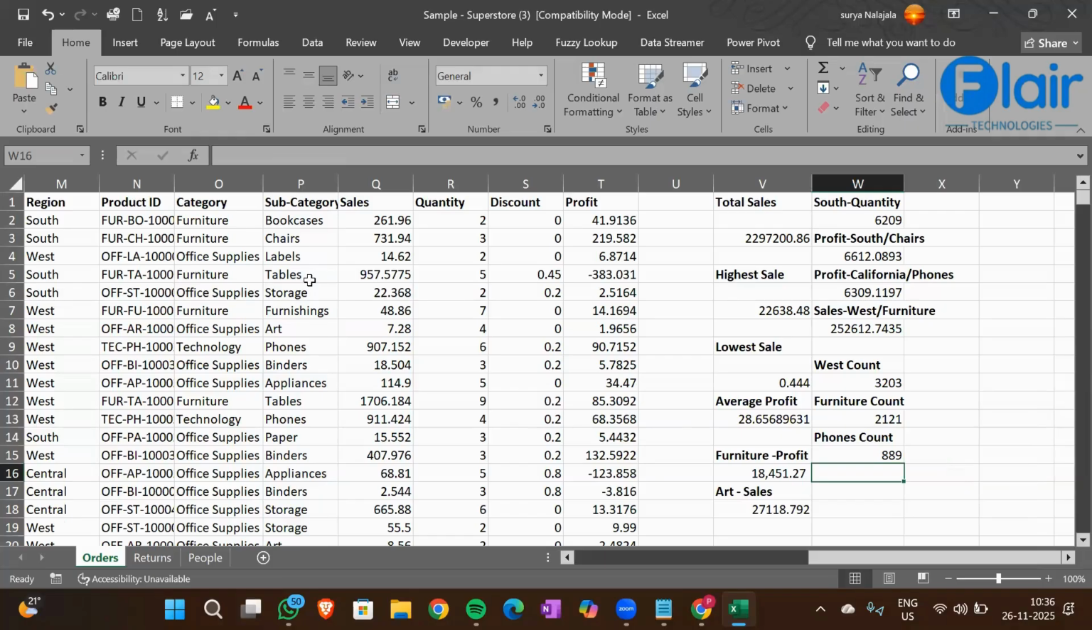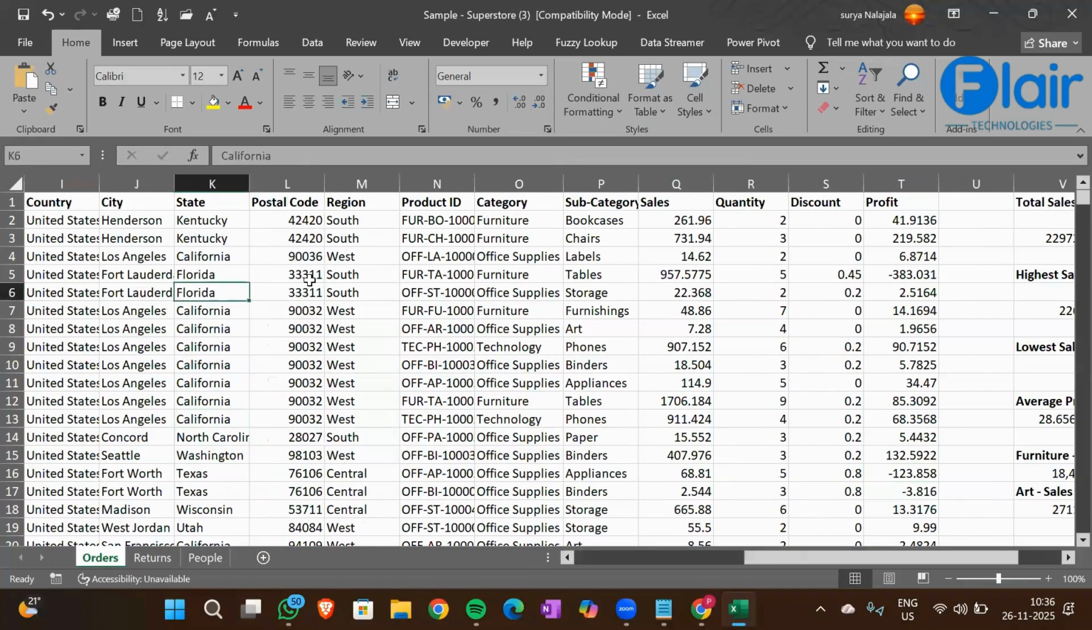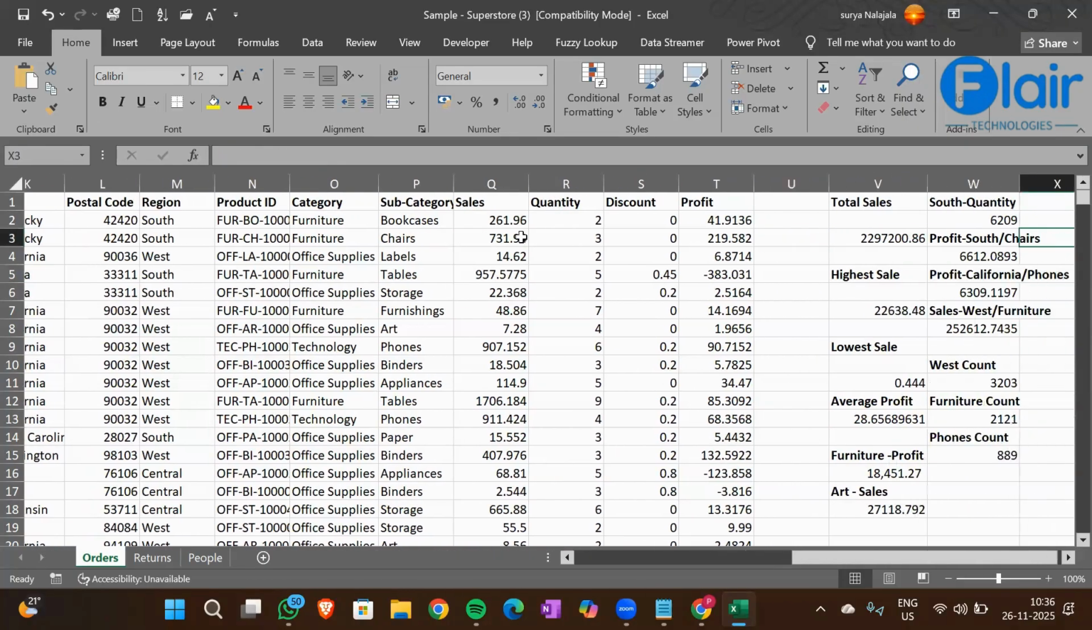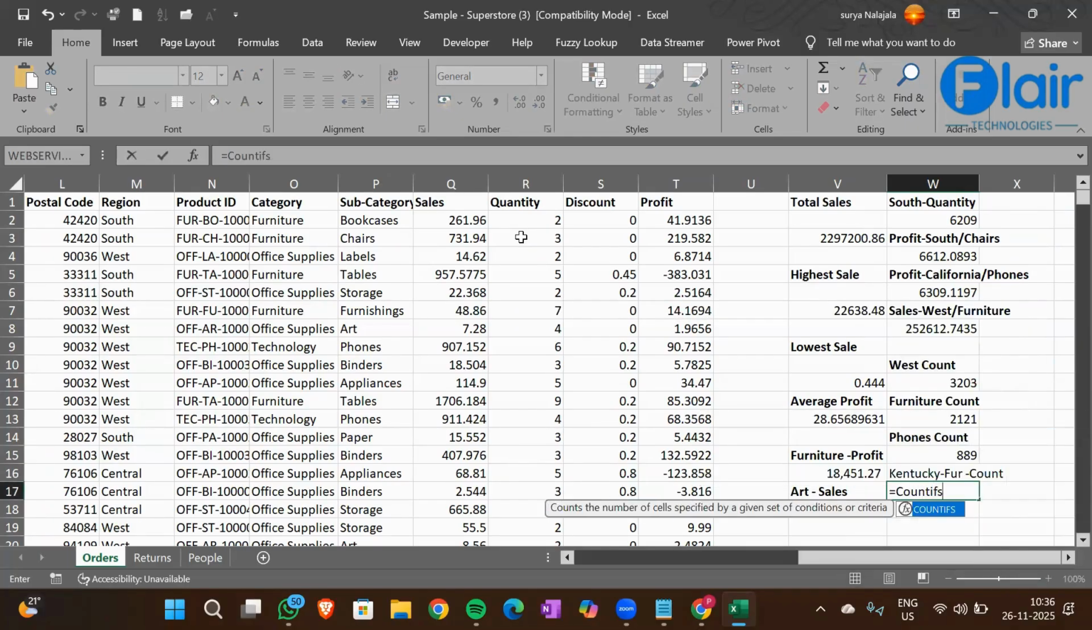Okay, then we'll move on to COUNTIFs. For the state of Kentucky, I want to find out the furniture count. So what is the function I'm supposed to use? COUNTIFs. Very good. So equal to COUNTIFs.